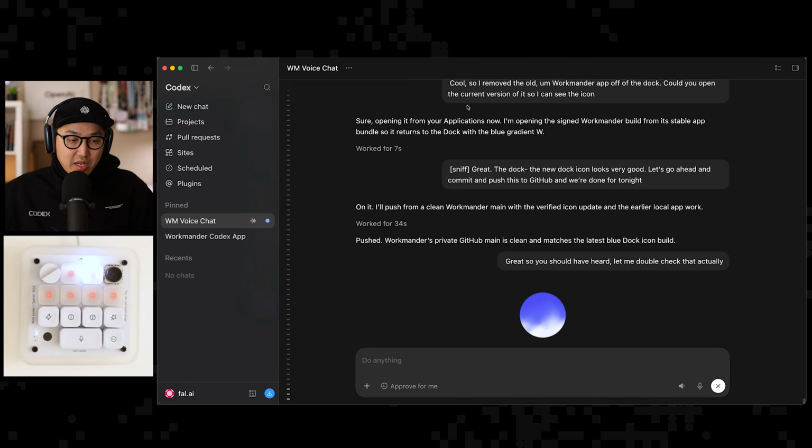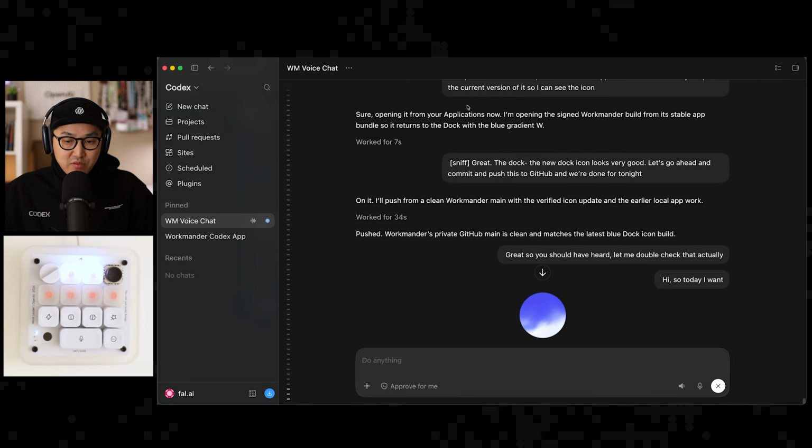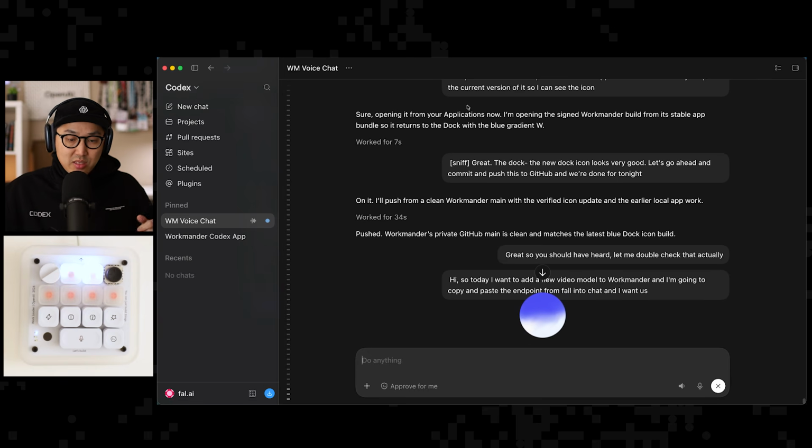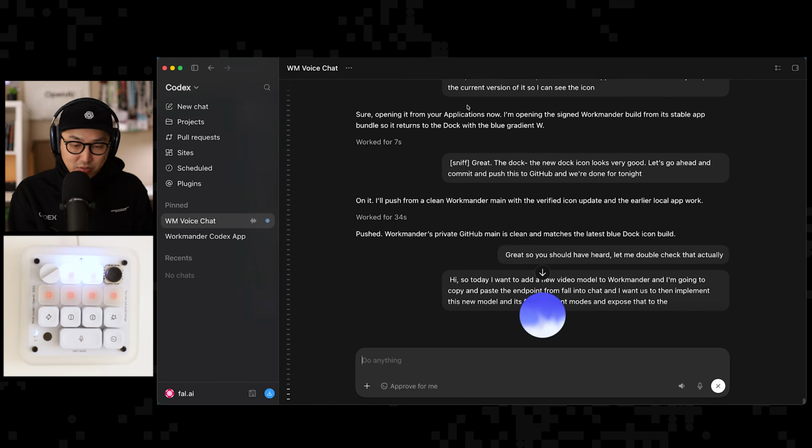Hi, so today I want to add a new video model to Workmander, and I'm going to copy and paste the endpoint from Fal into chat. And I want us to then implement this new model in its 4 different modes and expose that to the MCP. I'm pasting it right now.